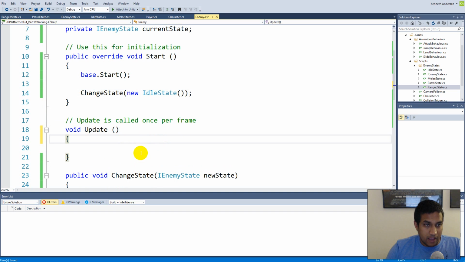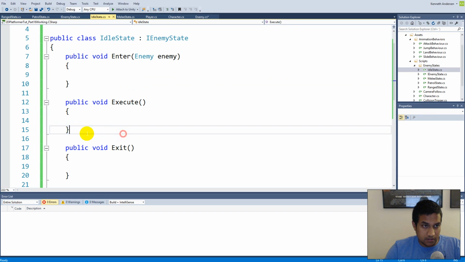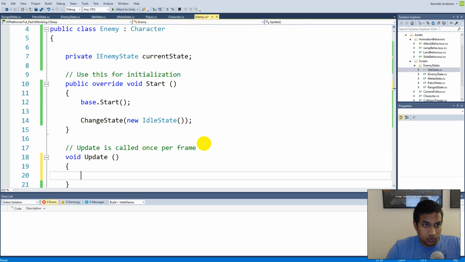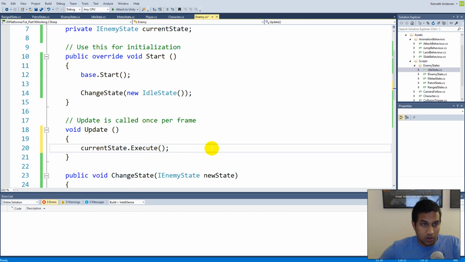Inside the update, we will have to execute the current state, because as you remember, the execute function in each state is basically the update function for each state. So we will have to go to our enemy, and inside update we will have to call currentState.Execute to make sure that we update all the time.